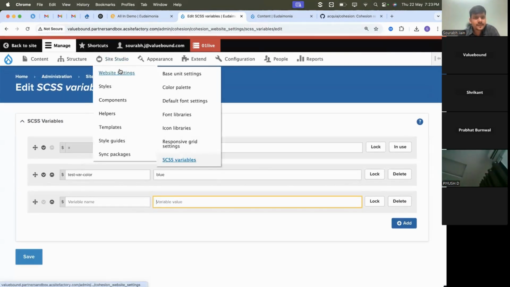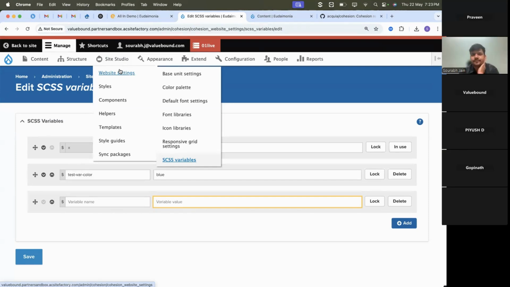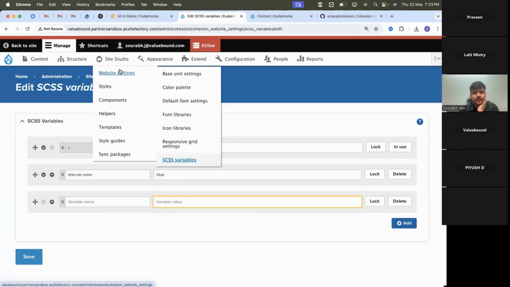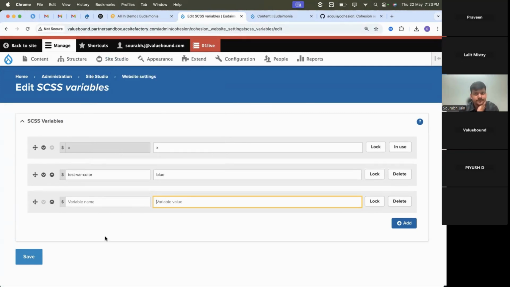Now, does anyone have any concern inside the website setting? Forward. Yeah, Praveen, go on. Like, is this setting something that overrides the theme settings or what?